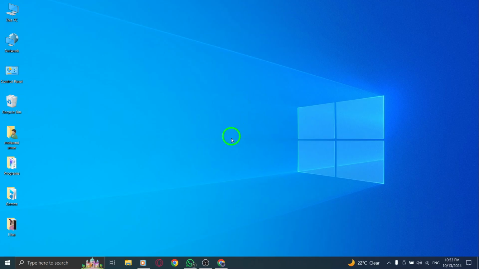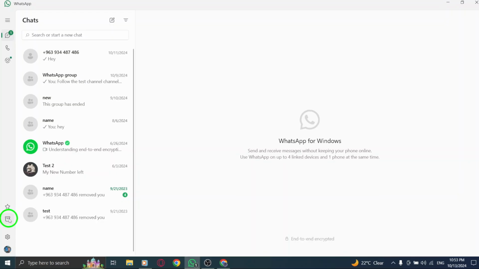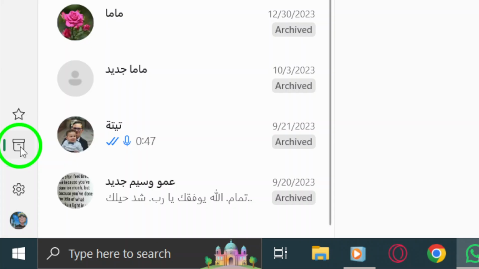First, open the WhatsApp application on your PC. Make sure you're logged into your account. Once you're in, take a look at the left side menu, where you'll see all your chats displayed. Next, click on Archive Chat from the left side menu. This section contains all the chats you've chosen to archive, including any group or individual chats you might have hidden.